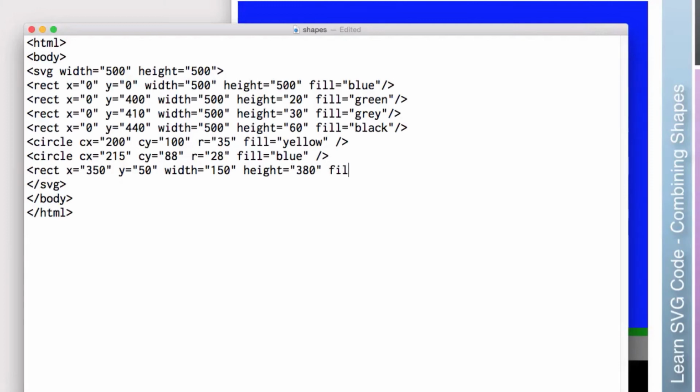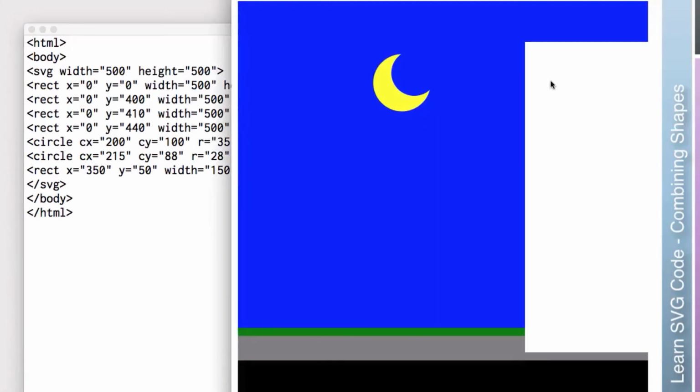And I want the fill to be... Ooh, I was going to use gray, but the sidewalk is gray. If I could use variations, that would be great. Let's just make the building white for now, and we can make it a different color later, just so you can see where it's landing. So then we close the tag, and we save it, and we refresh.